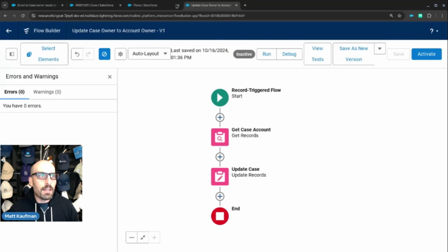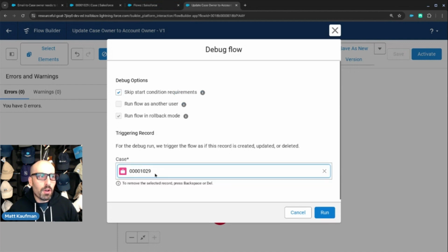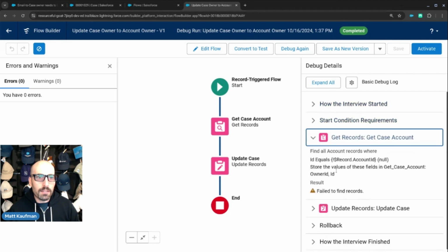Let's test out the flow. So let's debug this flow, skip the start conditions because we're not going to create a new case. Let's run it on case number 2. And we'll see what happens, just to see, does this actually work? Okay, and I'm queuing up that email on the other side. It's how the interview started, start conditions. Okay, get records. So we got failed to find any records.